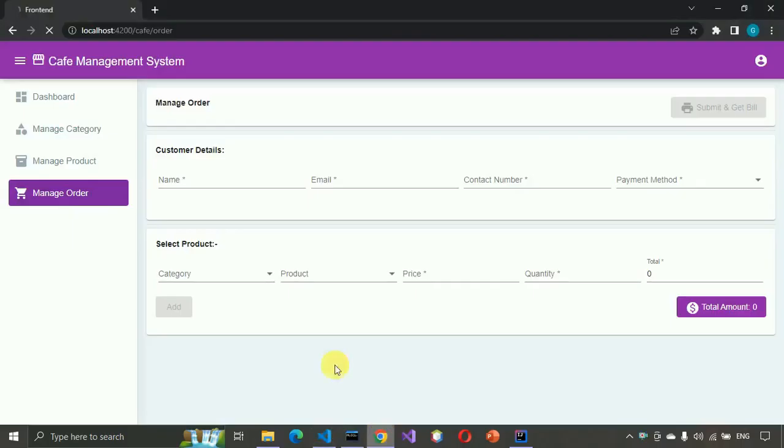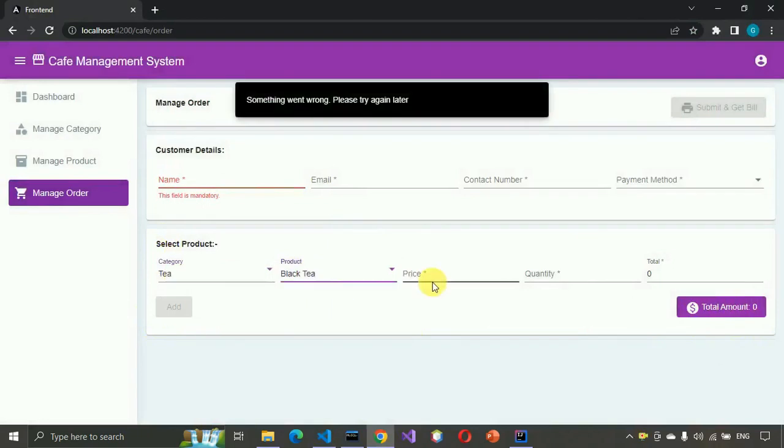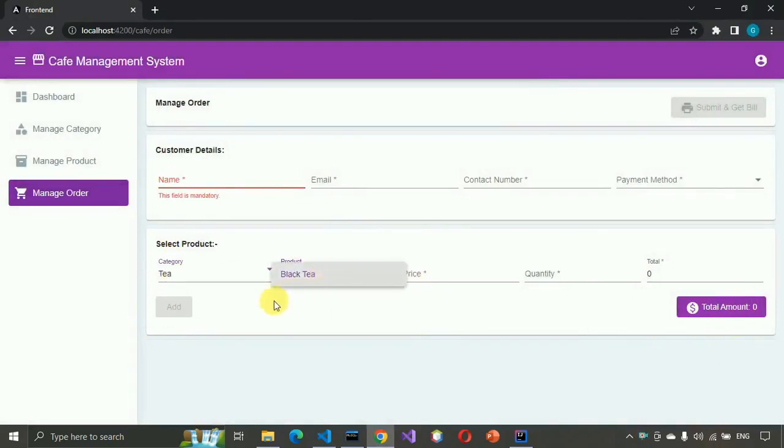Let's see how the UI looks right now. You can see on the left side we are seeing the add button, and on the right side you can see the total amount. So let me click on T-shirt black, and we are getting a something went wrong error.